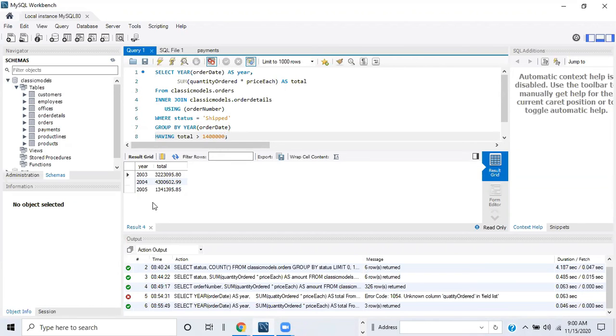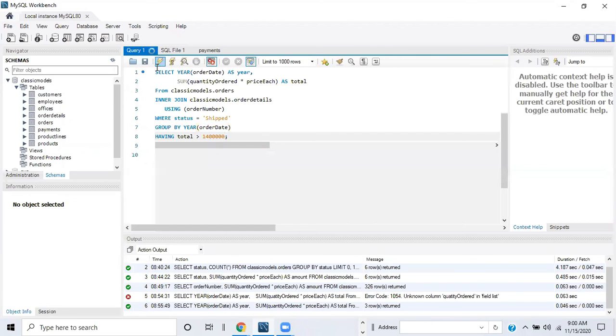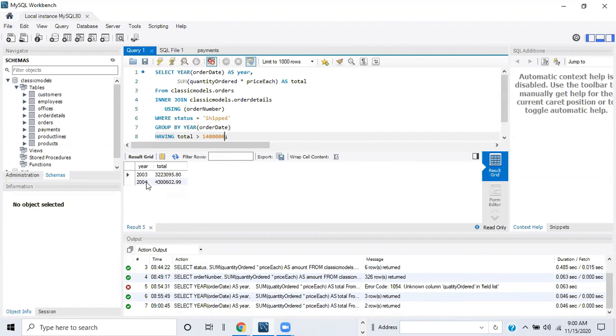All right, so that should do it. That should eliminate the 2005 total. So my result grid should only return 2003 numbers and 2004 numbers. All right, so I'll run this. And that's what it does. In my result grid now, I get 2003 and 2004. 2003 has 3.2 million and 2004 had 4.3 million. All right, so that's a simple way to use the having clause.